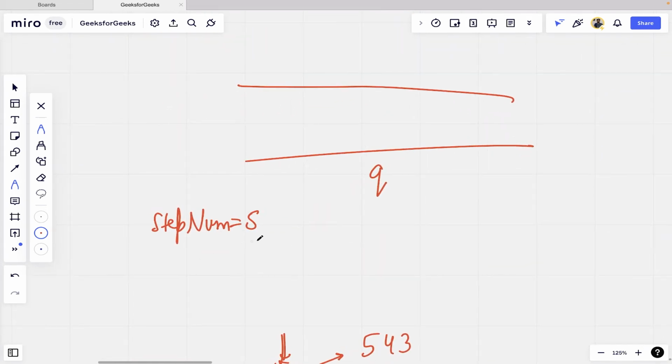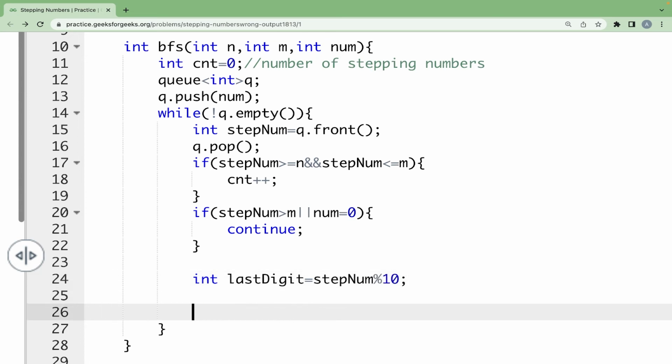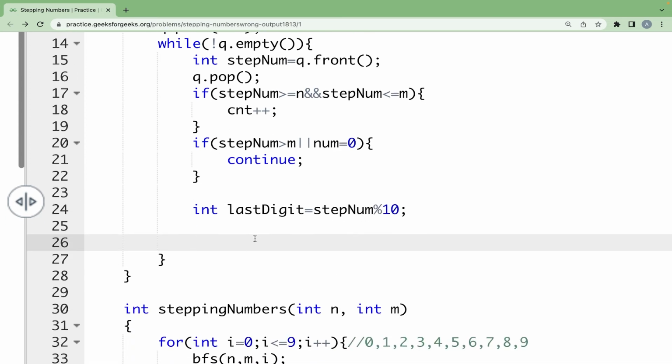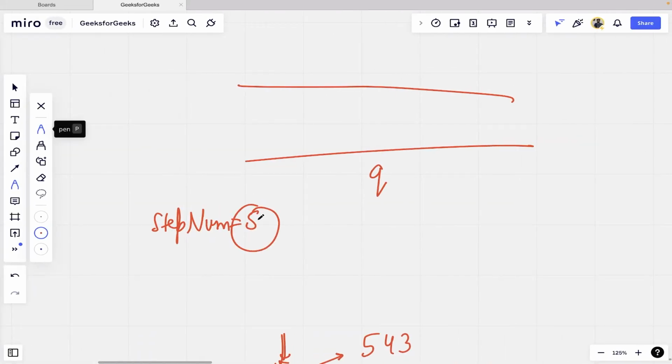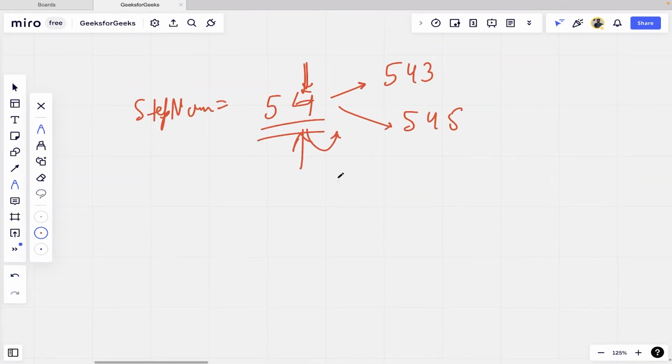So currently in our question we have 5. So 5 is the last digit. We will store this last digit. We'll find this last digit as a modulo of 10. Now, as I told you, based on that last digit, let's say our current number is 54. We have counted its last digit. So what can be the next number? The next numbers can be either 543 or 545.